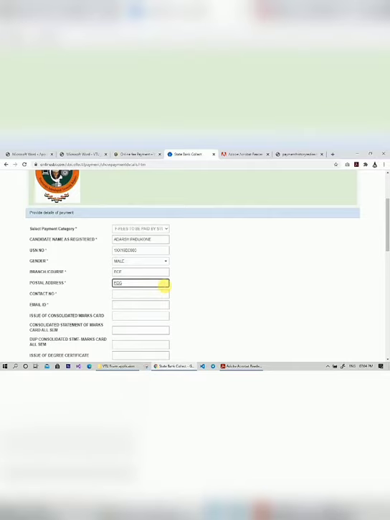While filling your address, make sure you don't use any special character like dot, comma and hash. It takes only alphabets and numbers. Don't use any special character. You will get error while making the payment. Even if you want to mention door number or any other numbers, don't use hash. Use only number.